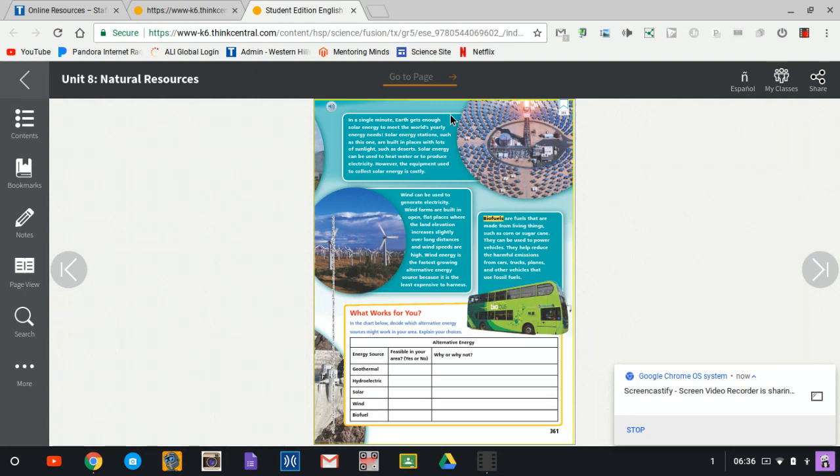Wind can be used to generate electricity. Wind farms are built in open, flat places where the land elevation increases slightly over long distances, and wind speeds are high. Wind energy is the fastest growing alternative energy source because it is the least expensive to harness.